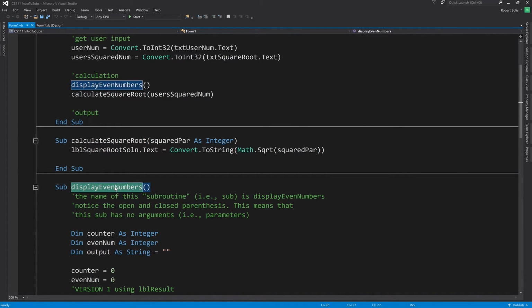Now, we can send it parameters. In this case, we don't have any parameters inside of it. In this case, we do have a parameter. We're sending this thing a value, specifically an integer, called squared parameter. So this would be as if I throw you a Frisbee, and on that Frisbee, there's the number 10. And I want you to do something with that 10, but you're not going to return the result to me. You're just going to do something. That's basically what subs do.